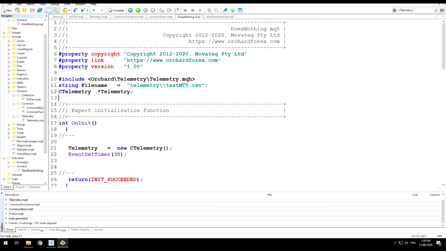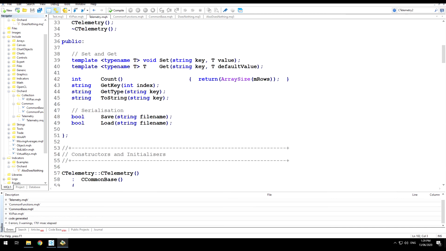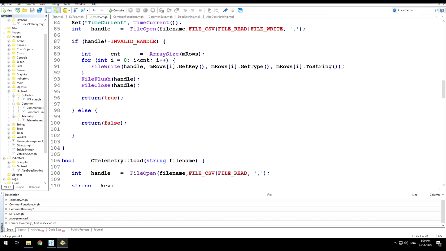And before we go much further, I've added some extra functions to the telemetry class just for use here, but you might find other uses for them. So let's go to the telemetry class quickly. And these are my functions. Count, which simply returns the size of the mRows array. Then get key for a given integer index. Get type for a specified key. And toString, which returns a single value to a string. Let's see the functions for those.